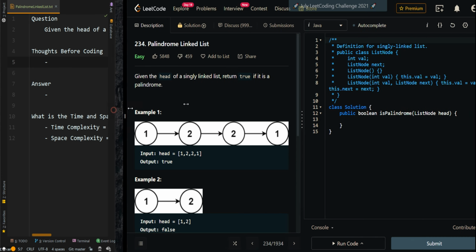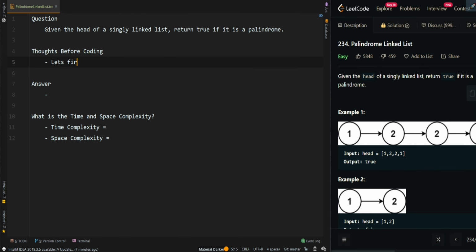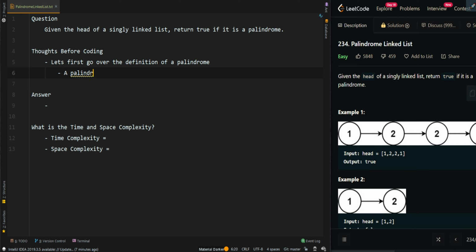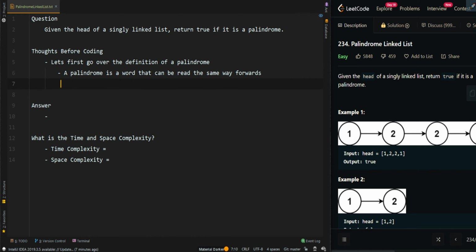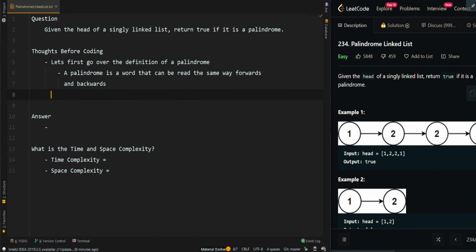Now let's go over the thought process. Let's first go over the definition of a palindrome. A palindrome is a word that can be read the same way forwards and backwards. We are given a singly linked list.